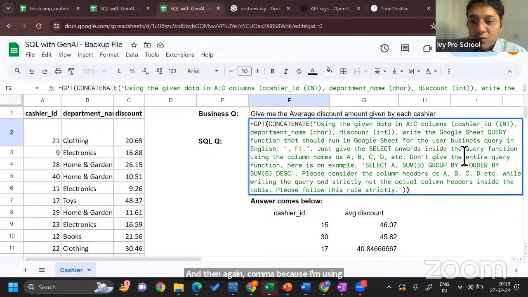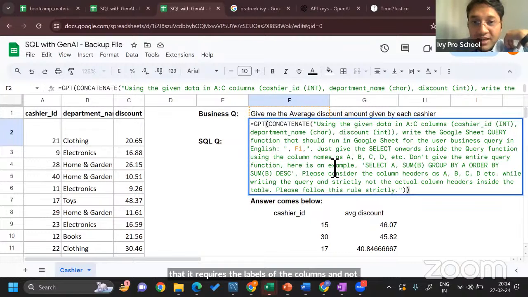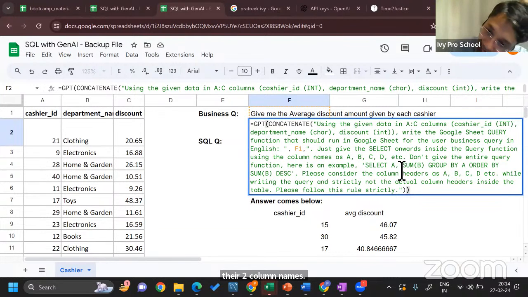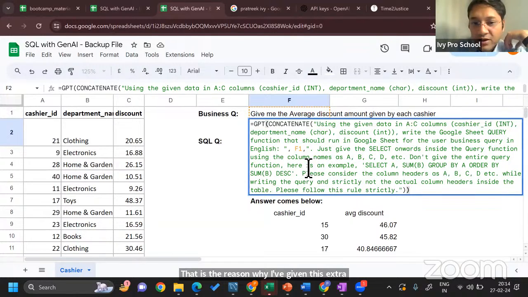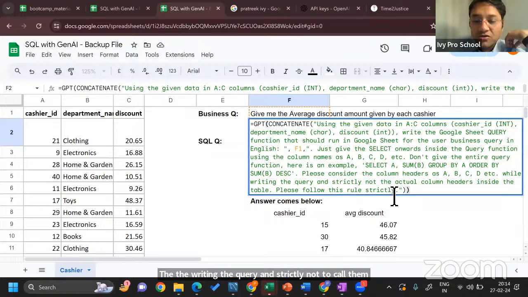Just give the select onwards inside the query function, using the column names as ABCD. Because as I said, the proper SQL would actually have given the column names as cashier underscore ID, department underscore name, and discount. But the way the query function in Google Sheet works is that it requires the labels of the columns and not the actual column names. That is the reason why I've given this extra prompt as part of my overall prompt. And don't give the entire query function. Here's an example. I've given the example as well. Please consider the column headers as ABCD when writing the query, strictly, not the column name headers. Please follow this rule strictly.